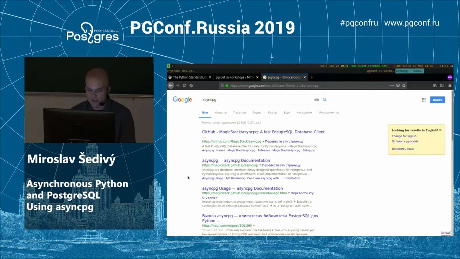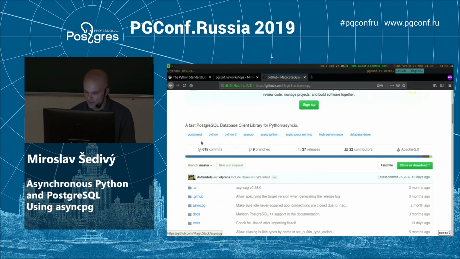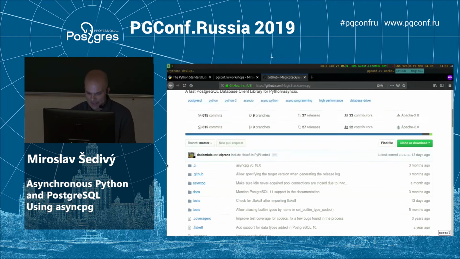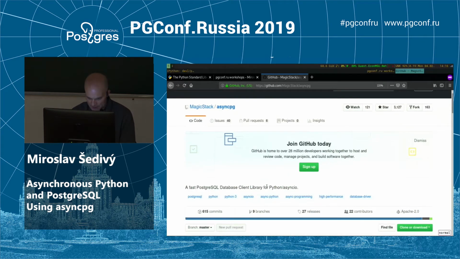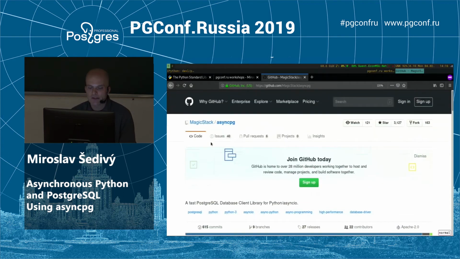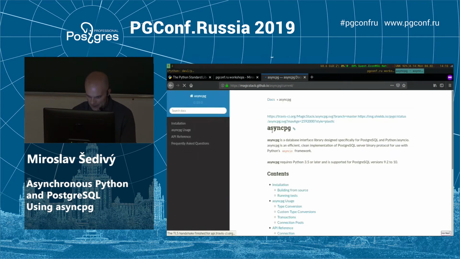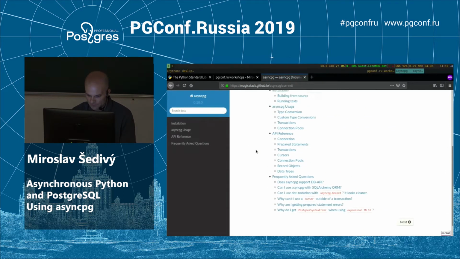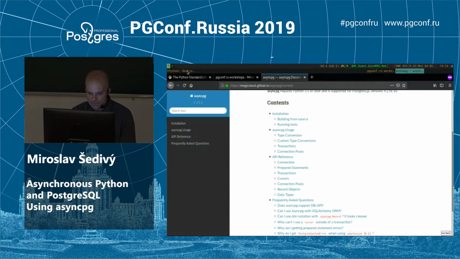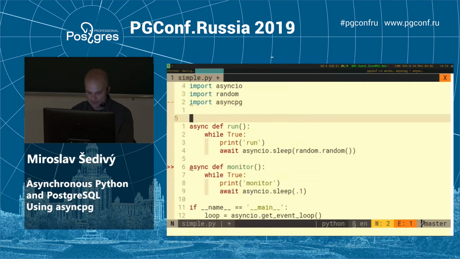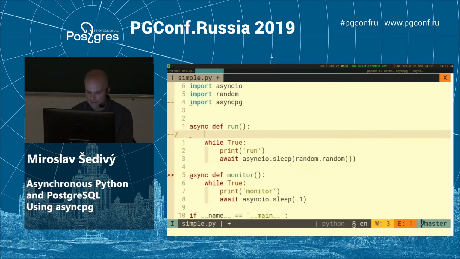Again, not part of the standard library because it gets a lot of development and there are new versions quite often. Fast PostgreSQL database client library for Python asyncio. Actually, there is a whole ecosystem of asynchronous Python libraries for all sorts of databases, web protocols that you can use. Documentation can be found here. So we have our asyncpg. And now let's connect. So in the run, I will connect to the database.